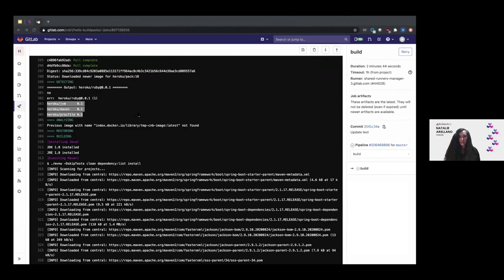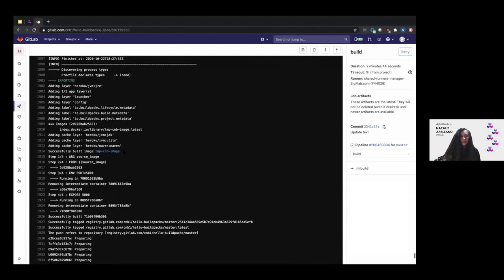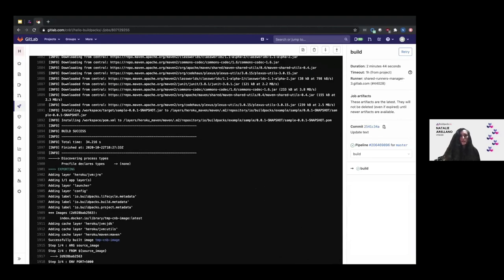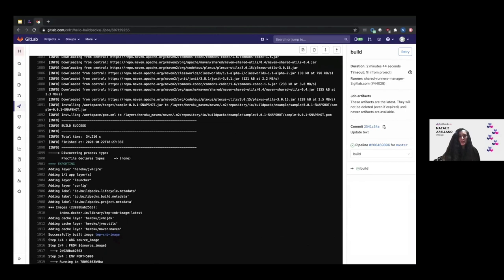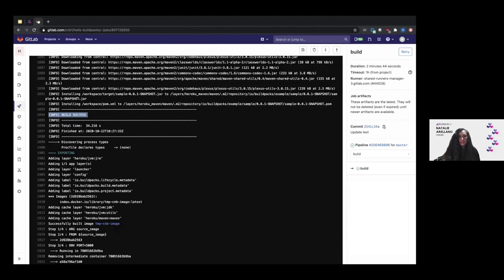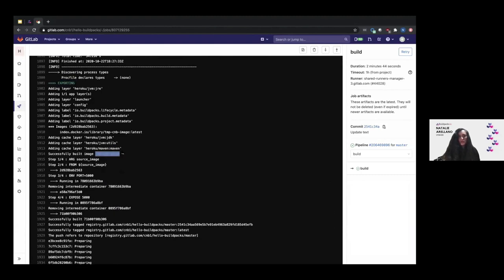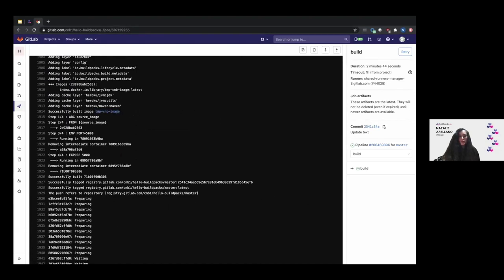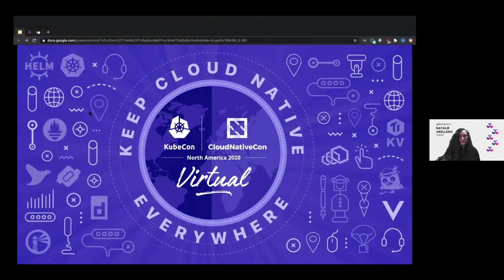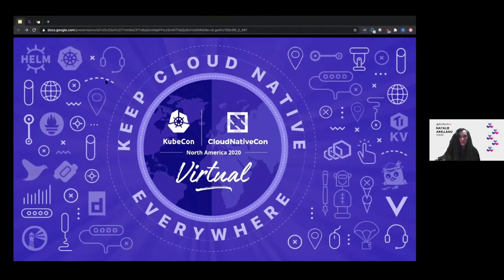Let's go down to the bottom. And down at the bottom, you're seeing we're done downloading the dependencies, and now we have a successful build. The application image is being exported, in this case, to the local Docker daemon, and then it gets pushed up to GitLab's registry. So I am now going to hand it back to David, who's going to take us through the next part.